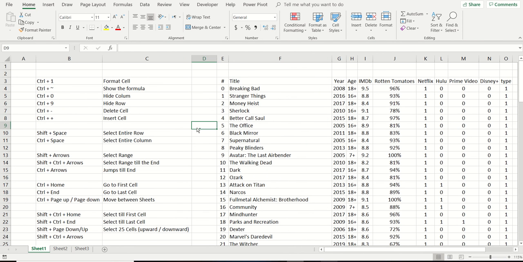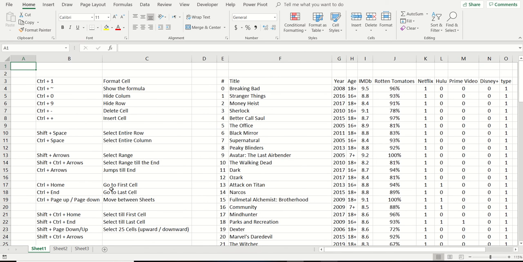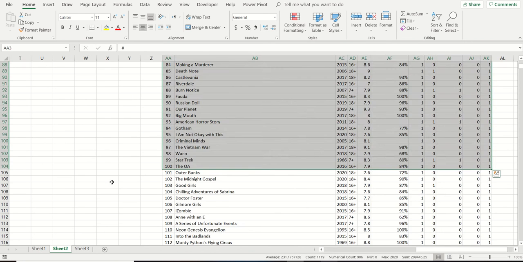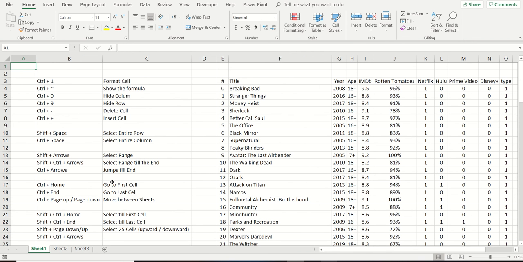Control plus Page Up, Page Down, it moves between the sheets. As you can see, I'm in Sheet 1, Page Down. Again, Control Home, boom, to A1. I'm in Sheet 2, Control and Page Down. I'm at Sheet 3. Control Page Up, Sheet 2. Control Page Up, I am back to Sheet 1. So Control and Page Up and Page Down moves between the sheets.